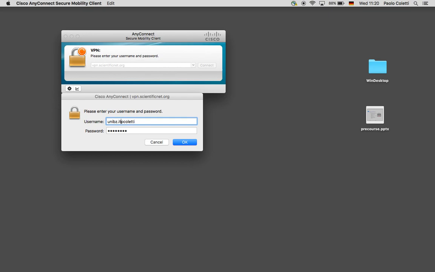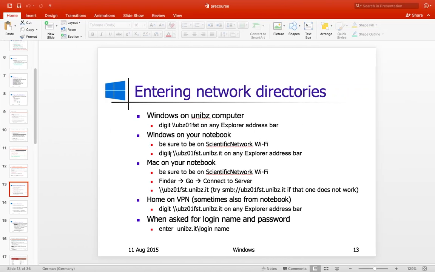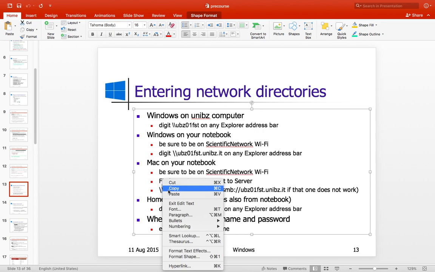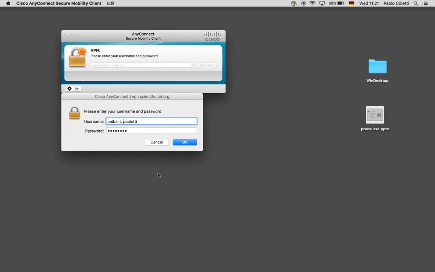Okay, the slash, I cannot produce it. Ooh, I cannot produce that kind of slash. I have to copy it from PowerPoint. Copy, a dirty trick. Here. Paste. Haha. Okay. If it doesn't work, try like this, but usually it should work.